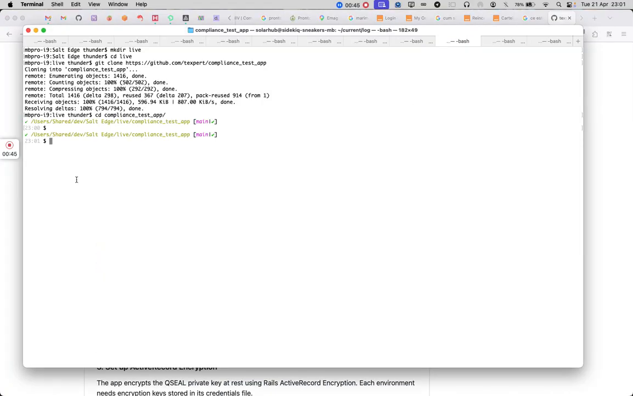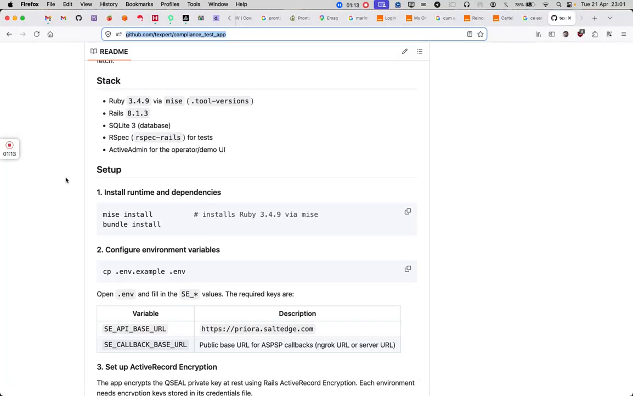and check what the tool version file is containing. The only requirement is Ruby 3.4.9 version, and let's run with install. This says everything's okay, so Ruby is already installed.